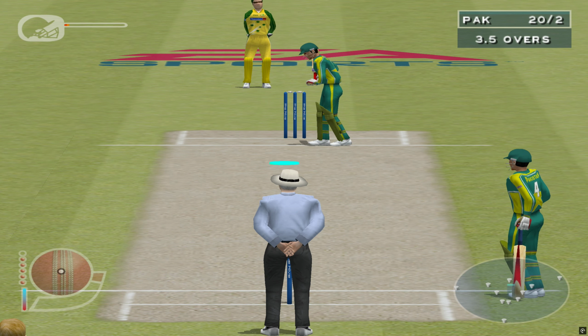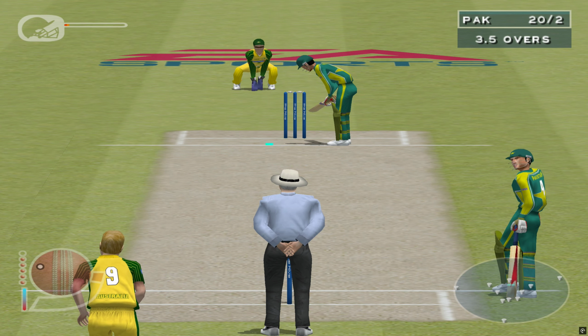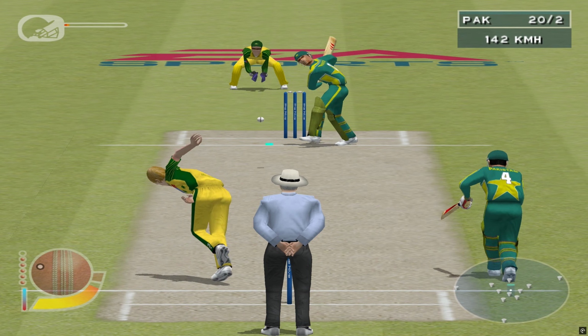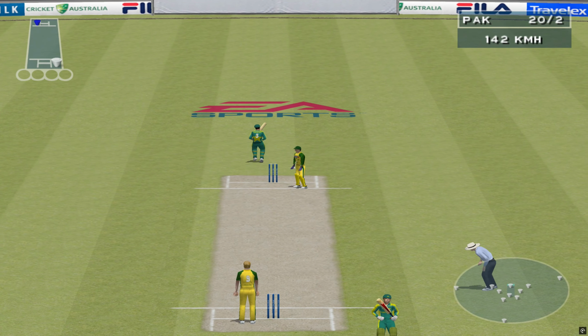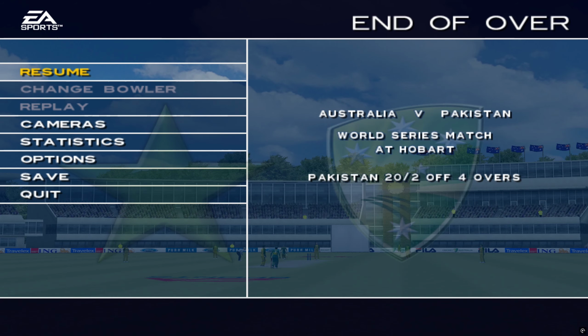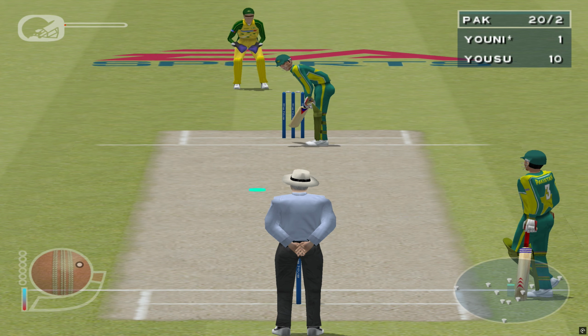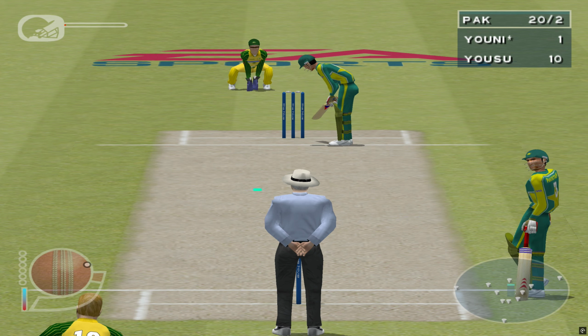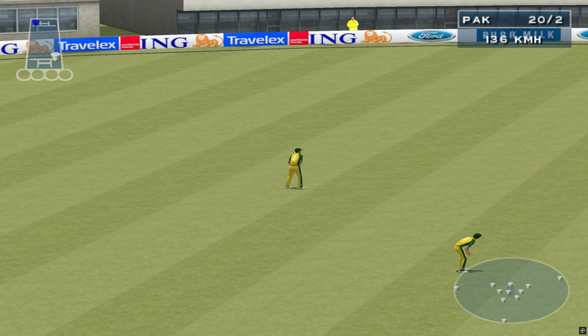Yousuf Youhana waiting at the striker's end. Stopped by Hayden. And the end of the over. This run rate is suiting them just fine for the minute, but the captain will be thinking about it, I'm sure. Stopped by Hayden.